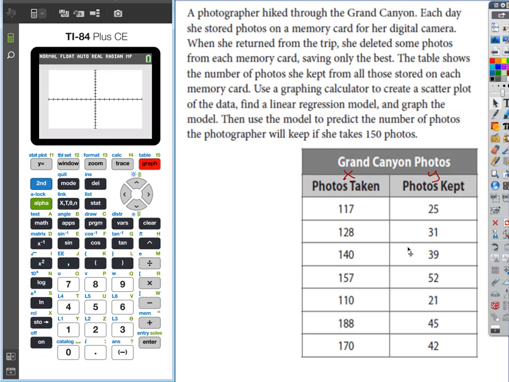But none of my data is there, right? The X values are really big, right? The smallest one we see is 117, and the Y values are also pretty big, so they're not even on the screen. So do I have to go choose the window based on my data? No, I don't have to. The calculator will do it for me.